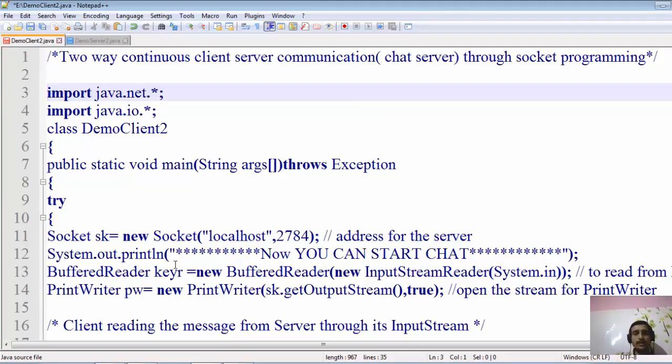So now, line number 14, this is the PrintWriter pw. I have now opened the stream, and I have to send the particular message also. If I have to send the message that I am writing, I have to open the PrintWriter on that particular output stream. As I have told you, in order to make the two sockets communicate with each other, we must create a link. So this link is the stream.